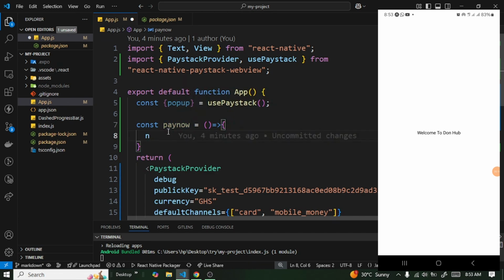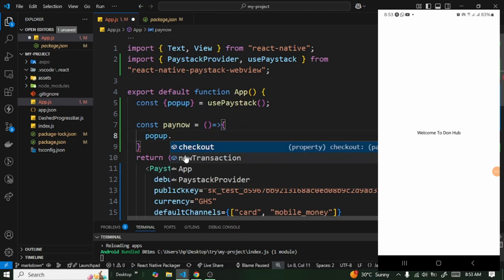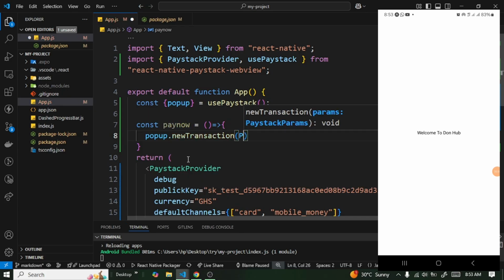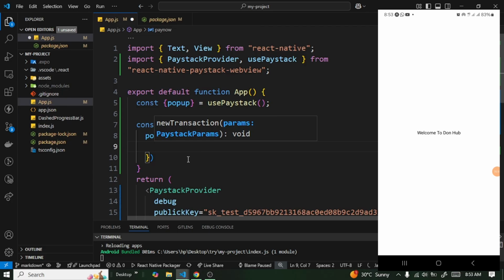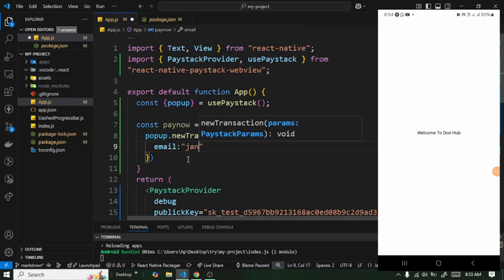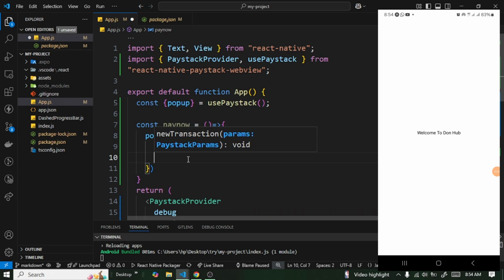Okay, so I'm just going to say pop up, and then it has two functions in there. We have the checkout and then the new transaction, and then we are going to stick with the new transaction. Inside here we are supposed to pass in a couple of things. One of the things that we need to provide here is the email. So here we can pass in, let's say Chris at gmail.com. Okay, and then we are going to pass in an amount.